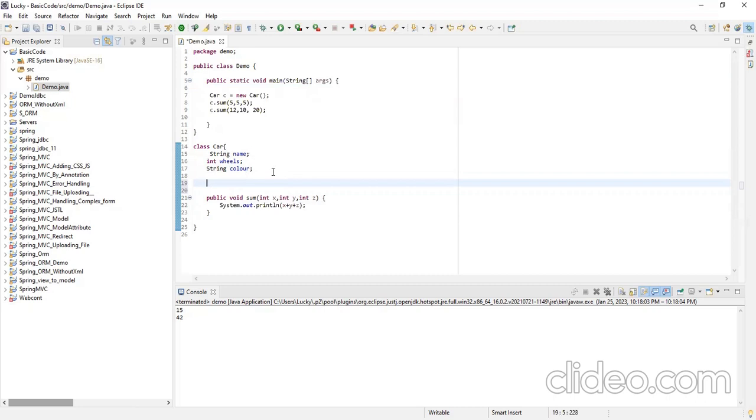Basically, in a class, you can only do 5 things. First, you can use methods. Second, you can create variables. Third, you can create constructors. Fourth, you can create blocks. Fifth, you can create inner classes. These are the only 5 things which you can do within a class.